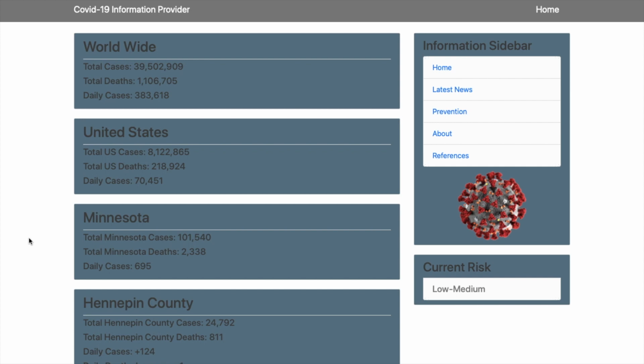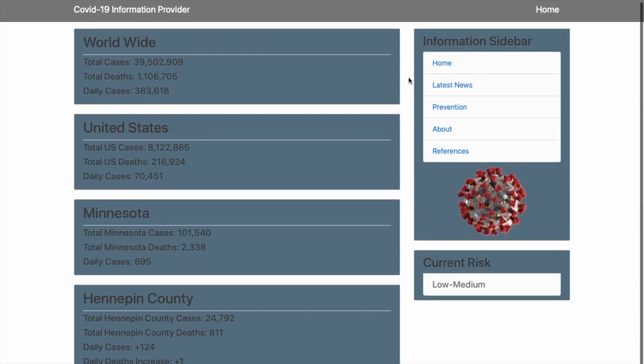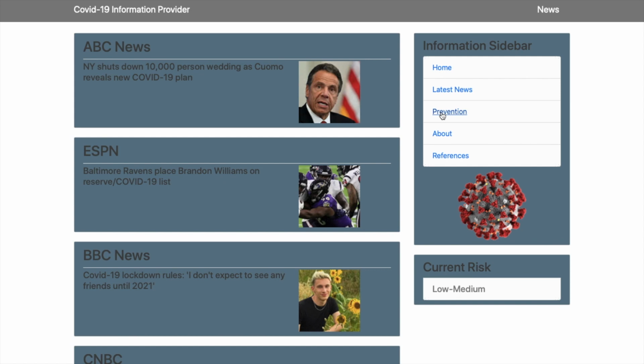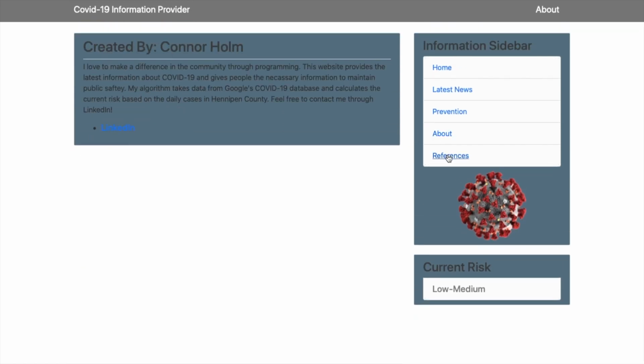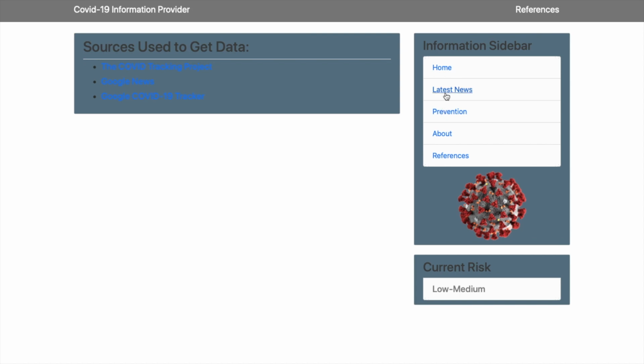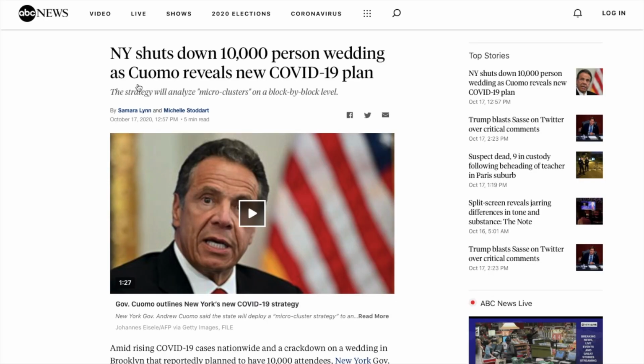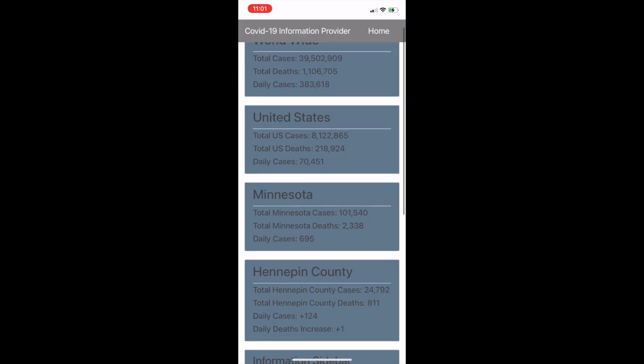So right now on screen I have the desktop version of this displayed where you're in a browser, as you can see, going through the different pages, and once you click on the news article it brings you directly to that news page, and they will all be based around COVID.